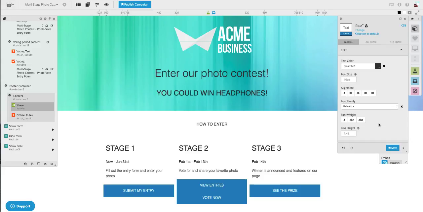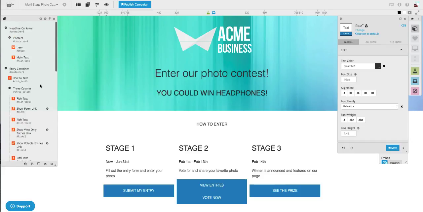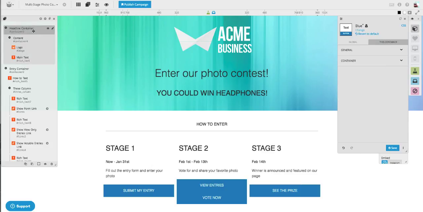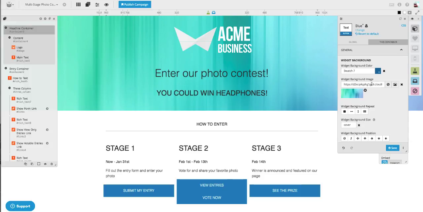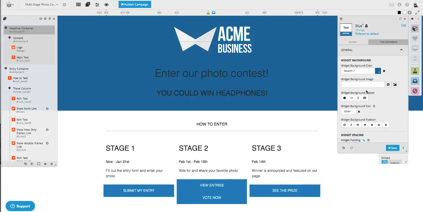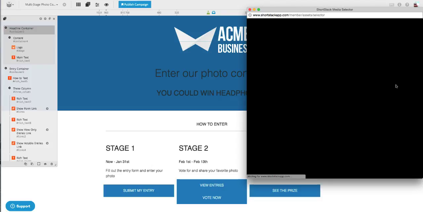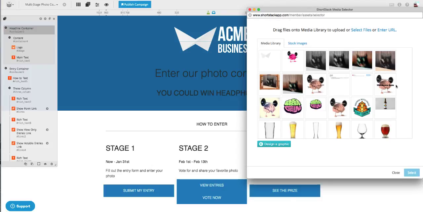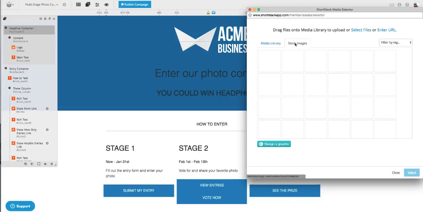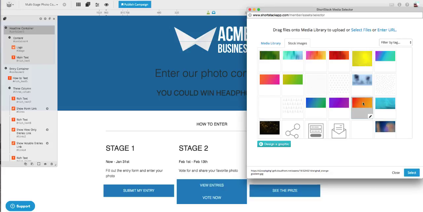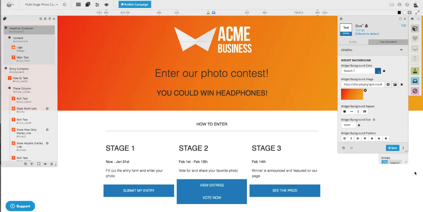For example, if I would like to remove this graphic displaying in the background of our header container, I would just scroll up to the header container, select it, and you'll see the options in the Style panel change. Expand the General menu, and you'll see where you can remove that graphic. You can either change the color of the background or select a new graphic by clicking on Open Media Selector. From here, you can select a graphic that you've already uploaded or select one from our stock images. When you're done editing the styles, just click Save.